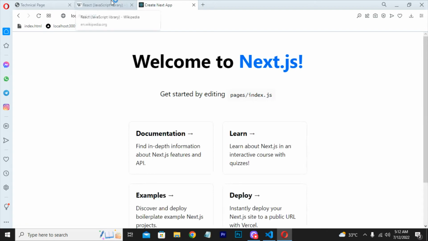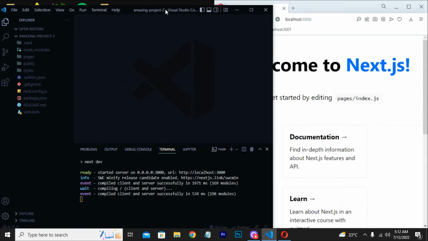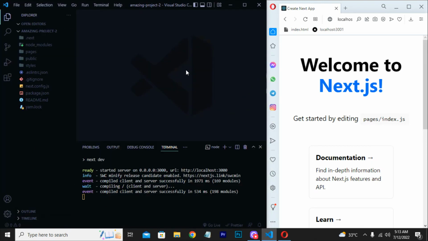Now you can see this is our Next.js app which is now created, and you can see now it is working. So I'll be doing it side by side, so you can see the code here which I am writing at the left side, and you can see the result at the right. So I'll be doing it big. You can see now it is done like this.